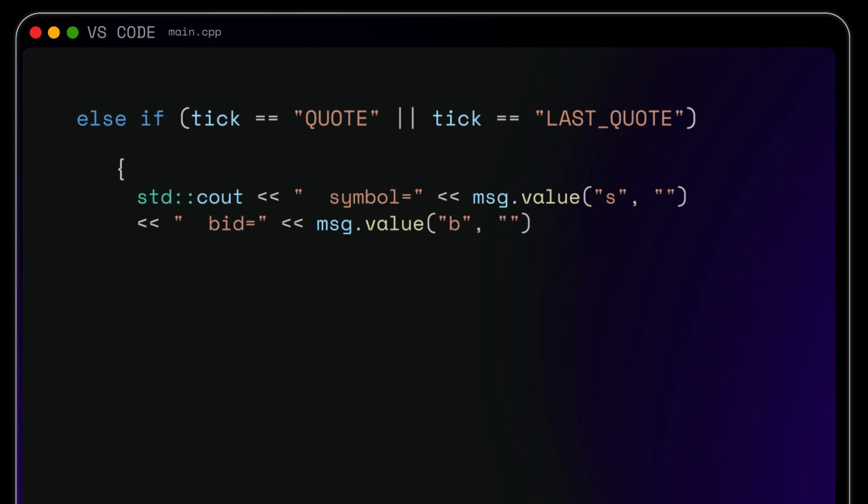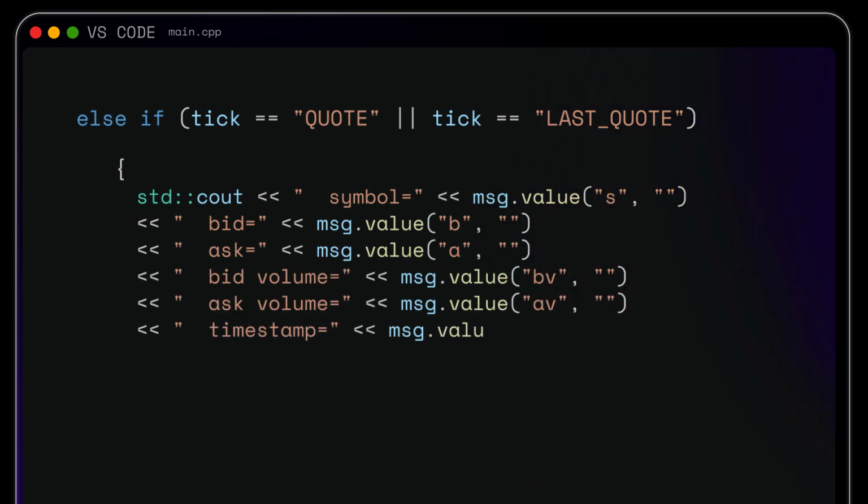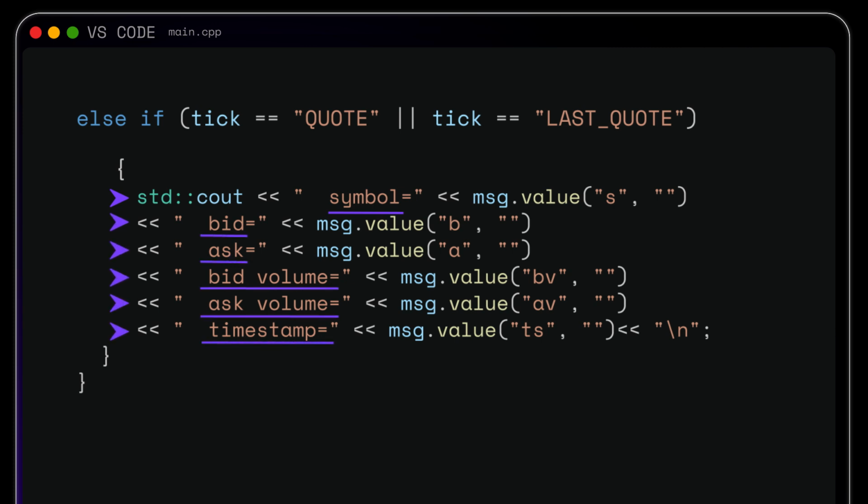Here, the client starts processing live market data. If the incoming message is a quote update, it reads the symbol, bid price, ask price, bid volume, ask volume, and timestamp from the JSON. It then prints these values to the terminal, giving us the latest market data as it arrives.